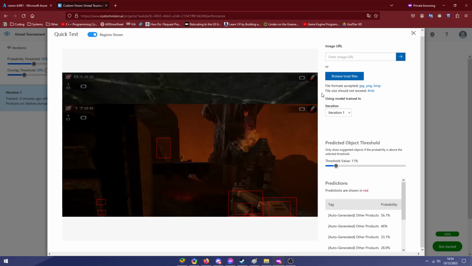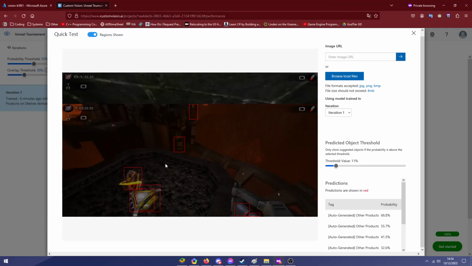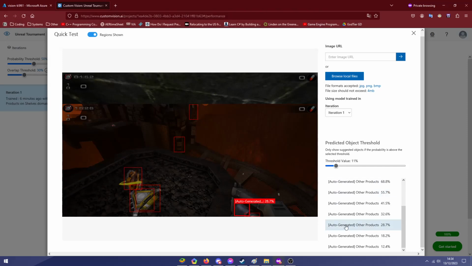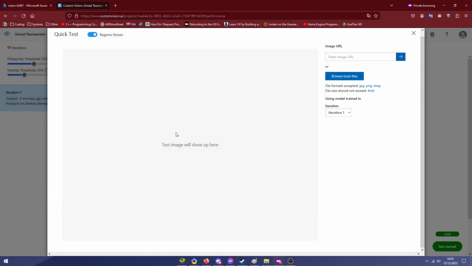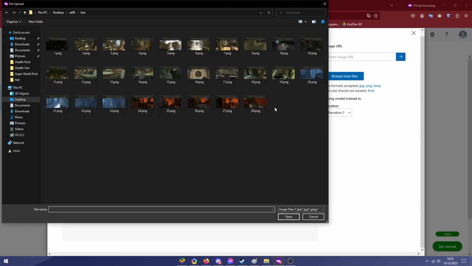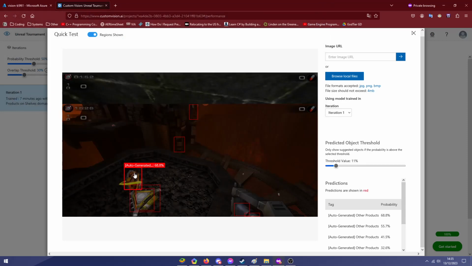Here's a super shield pack, doesn't see that there's anything there. And here's an obvious shield pack with some, yeah, it says auto-generated for other. So it doesn't know it's a shield pack, it just sees that there's something there. So these are horrible. Doesn't see the adrenaline on the bridge.